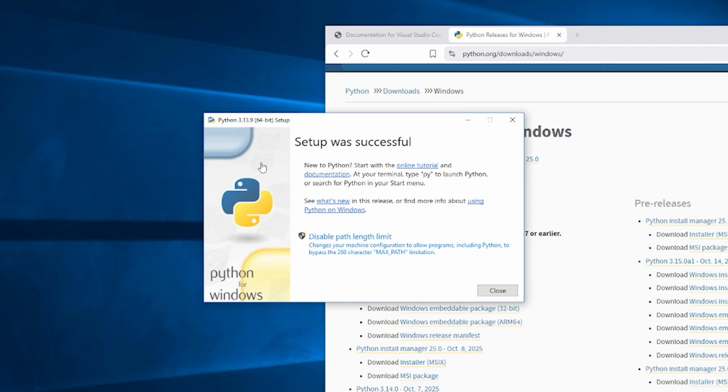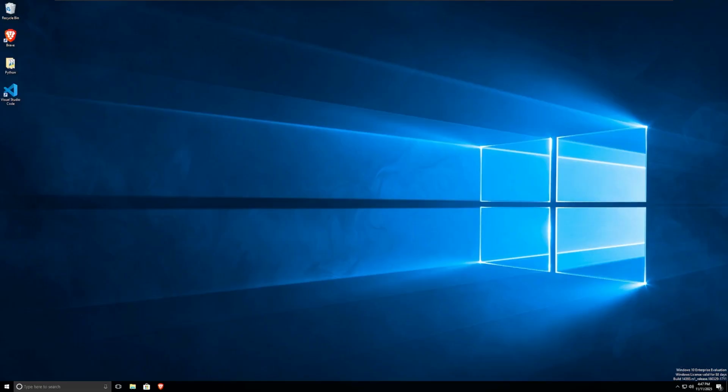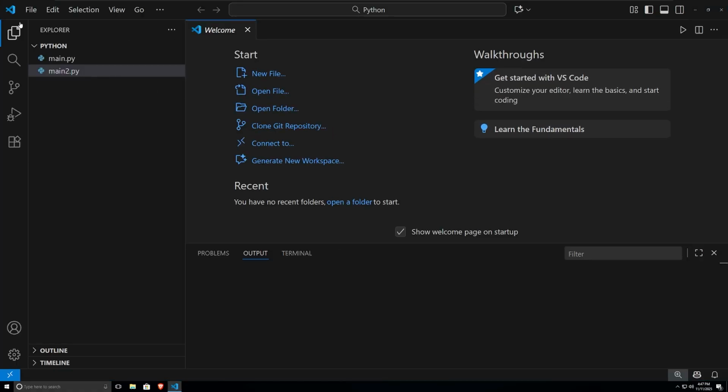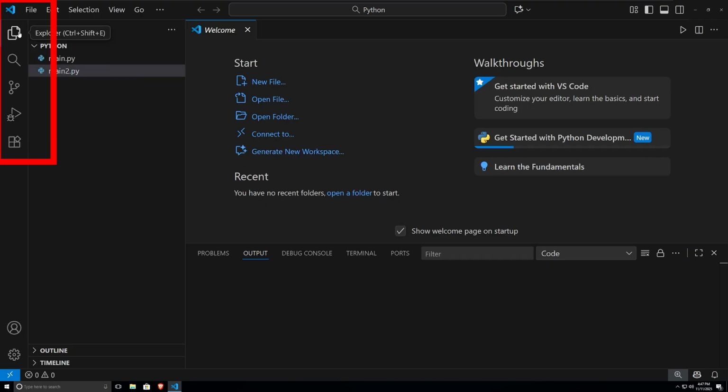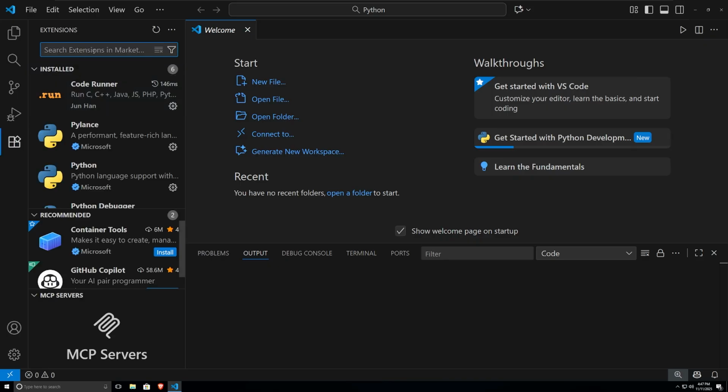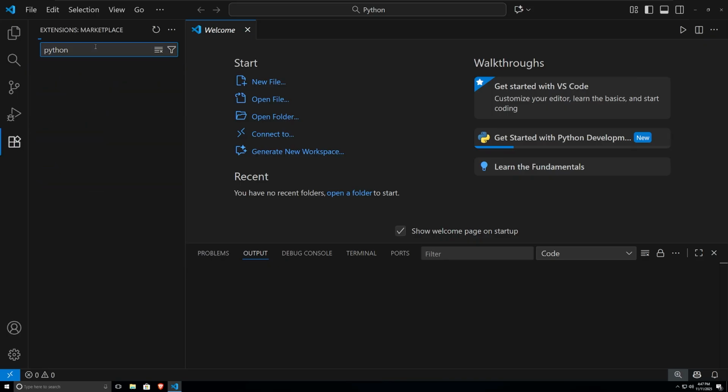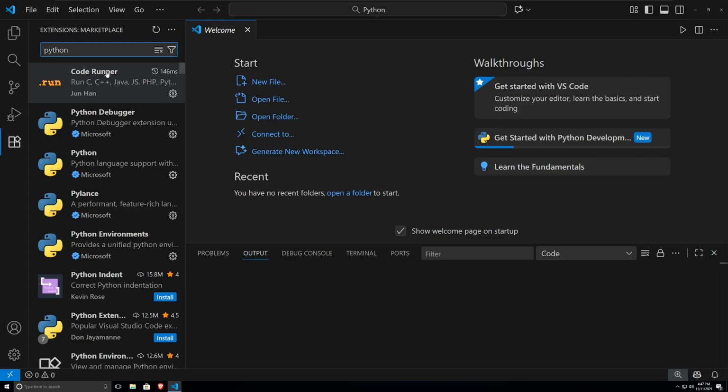As you can see, the setup was successful. Right, so to get started, there is just 3 things that we need to do. Open up Visual Studio Code, and on the left hand side you have a couple of options. The options you're interested in is Explorer and Extensions. Click Extensions, type in Python. You should get 3 or 4 extensions.